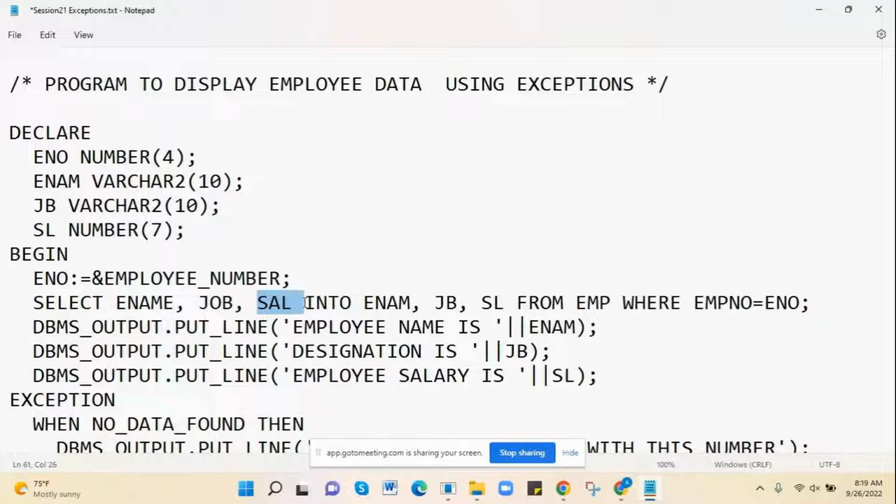Okay, sal is a column name, it is a variable. It means it will fetch the employee name and load or dump it into this variable. It will fetch the job and store it in the JB variable. These are the variables and these are the columns.